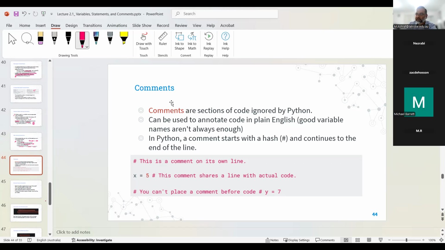Okay, good. So, comments. I would say this is the most powerful thing in the program. Comments are really vital for documentation of the program, right? For any programming, we need to document it well. The first approach towards good documentation is to put appropriate comments within the program, and that really makes the program readable. It can be used to annotate code in plain English. Good variable names aren't always enough. Of course, good variable names improve readability, but that's not enough. We need to put comments.